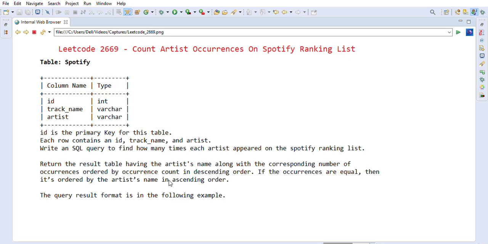So let's start, guys. So Spotify table is given to us. It has three columns in it, right? ID is int, track name and artist both are varchars. ID is the primary key for this table. Each row contains ID, track name and artist. Write SQL query to find how many times each artist appeared on the Spotify ranking list.